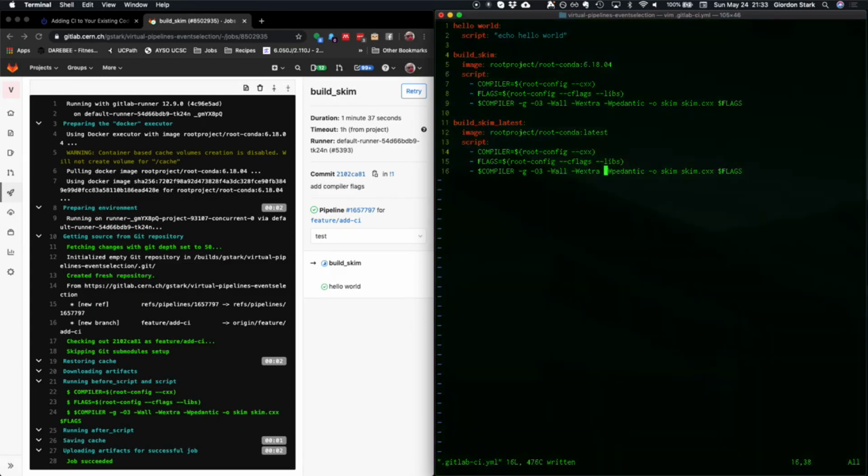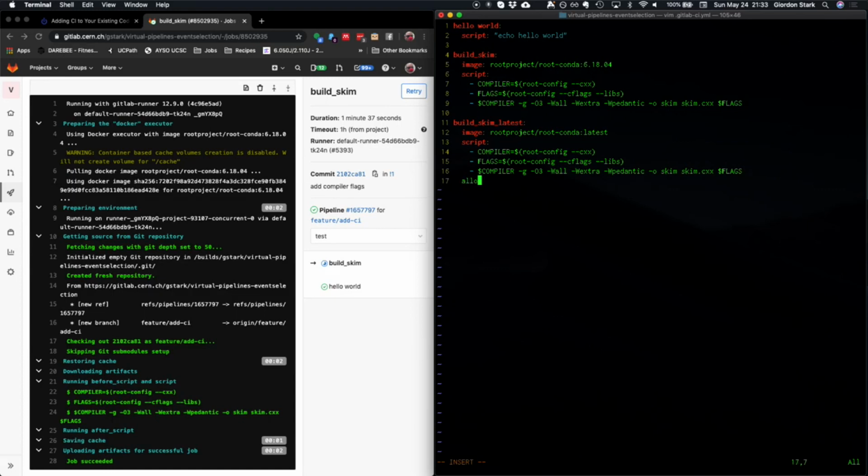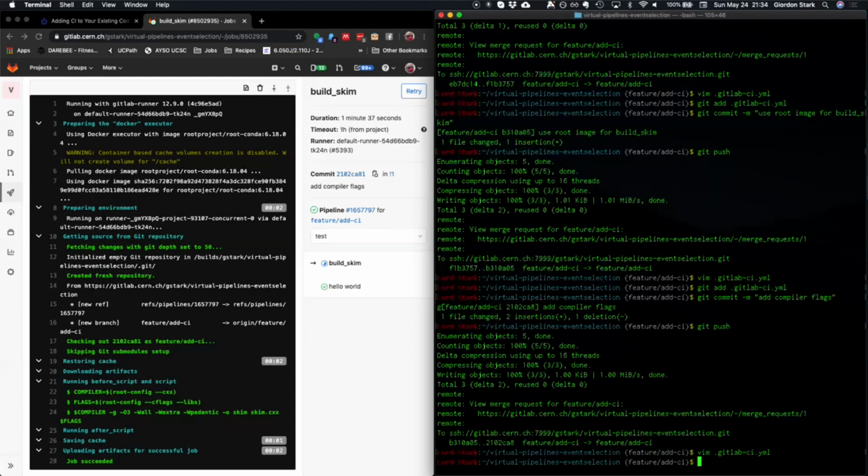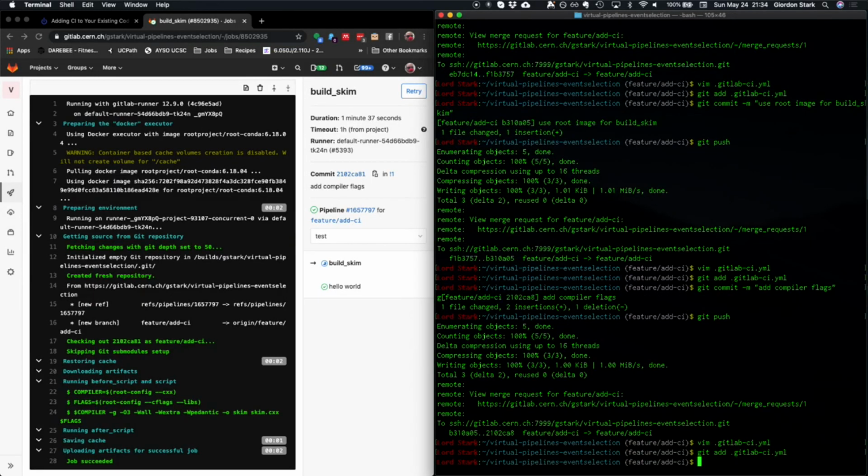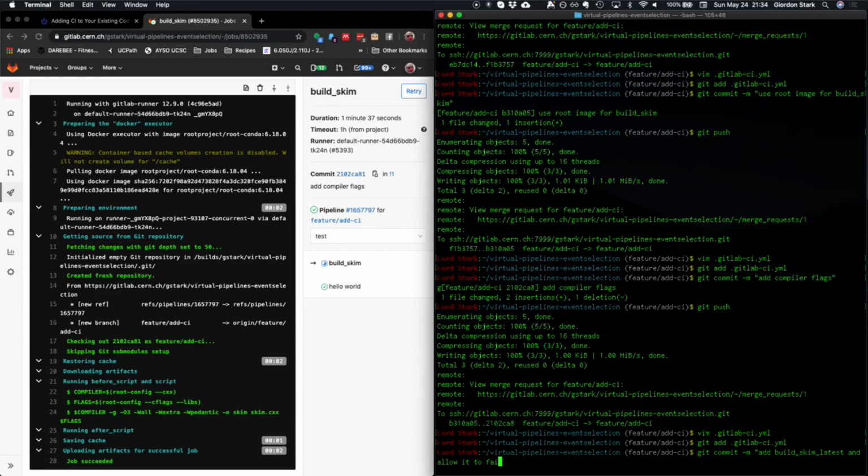So we're going to add one last thing in here called allow_failure. I'm going to put yes, which means I allow this job to fail. It's okay if it fails. I just want it to tell me if it fails. Therefore, it doesn't crash the entire CI. Alright, so let's go ahead and add this in. Add build scheme latest and allow it to fail.